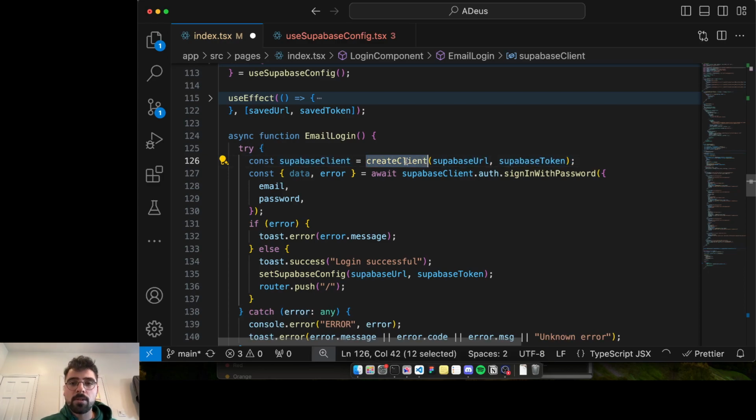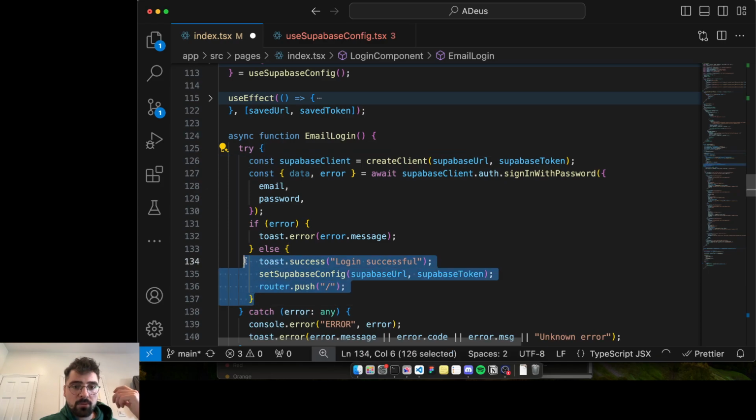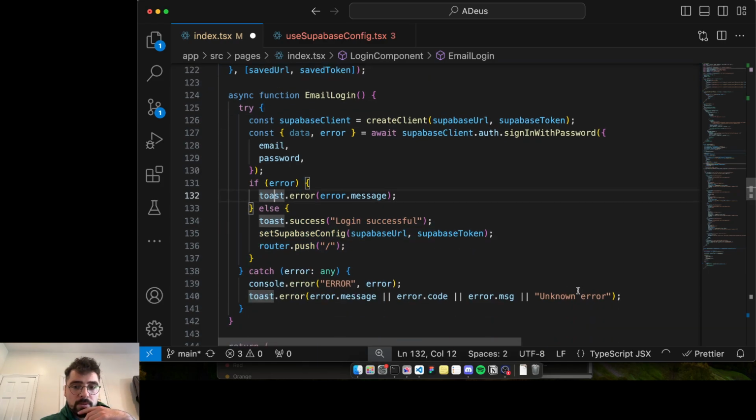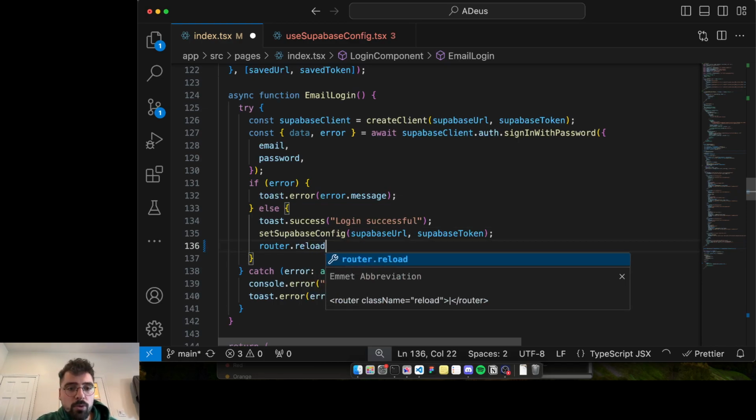This is a function coming from the Supabase SDK. We're trying to log in, and this might fail. If it fails, we throw an error, like a toast error. If it didn't fail, we try to log in with the email and password as well. If there is an error, we throw the error. If not, if the login was successful, we set the Supabase config. Basically, we are saving the URL and the token for later, and we do router.push. It actually should be router.reload. We need to reload.